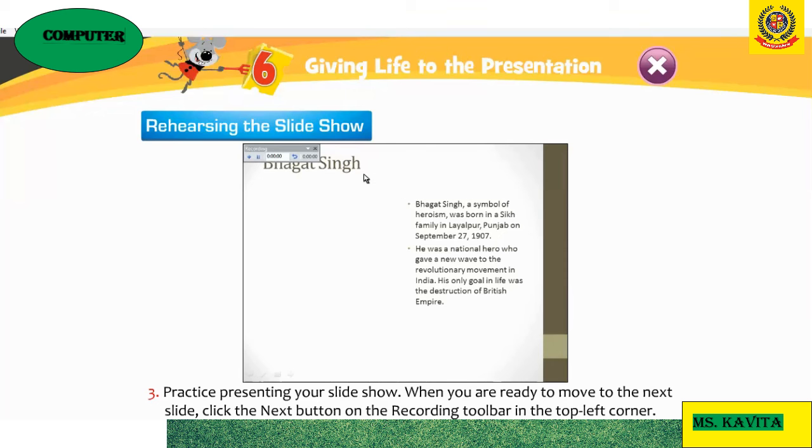So select the slideshow tab, locate the setup group first, then click on the Rehearse Timings command button. You will be taken to a full screen view of your presentation. Practice presenting your slideshow. When you are ready to move to the next slide, click on the Next button on the recording toolbar in the top left corner. Now you can click on the recording button in the top left corner.